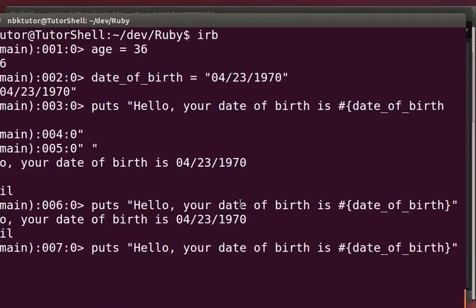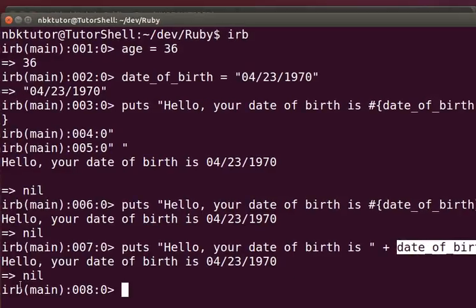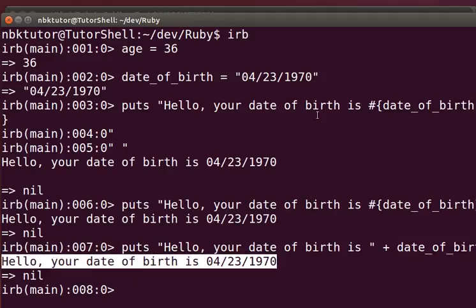Now you could also do this with string concatenation. Instead of interpolating, you could close the string right there and add a plus and the variable name, and that would also be okay. So here you have the string, then you use the plus sign to concatenate, that is, you put these things together as a single string, and the variable's value is going to be substituted here. So you get the same output as before, hello, your date of birth is, and so and so.